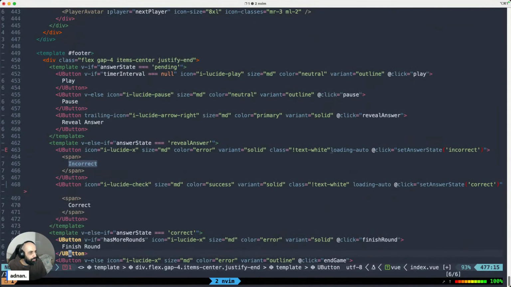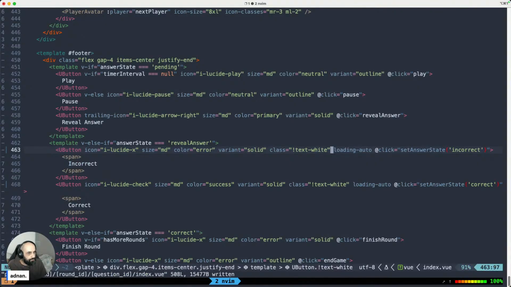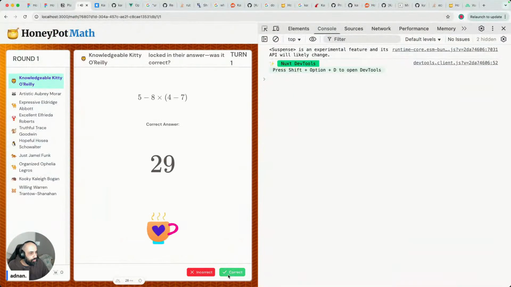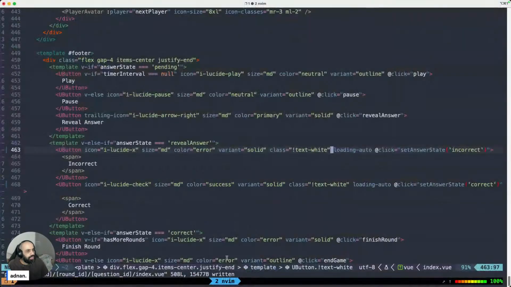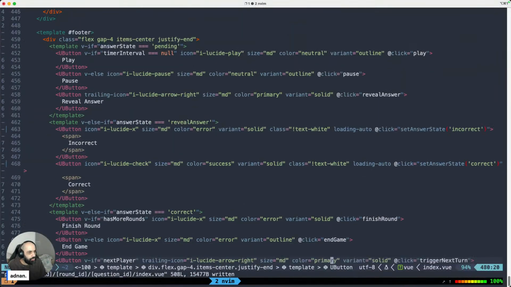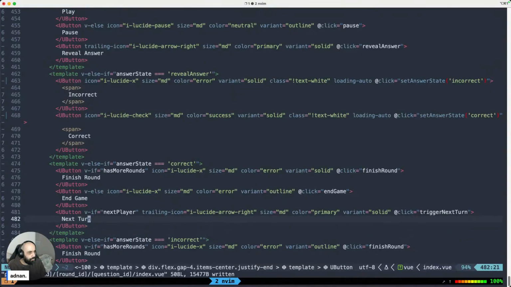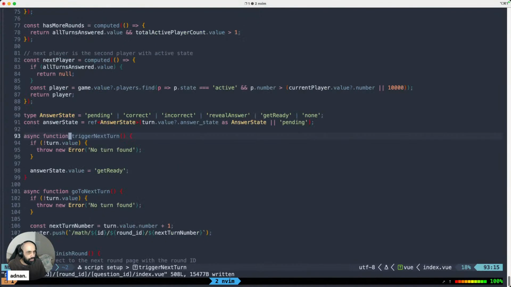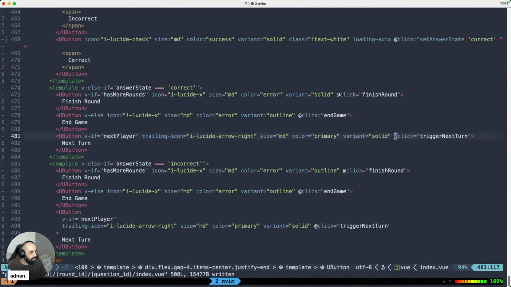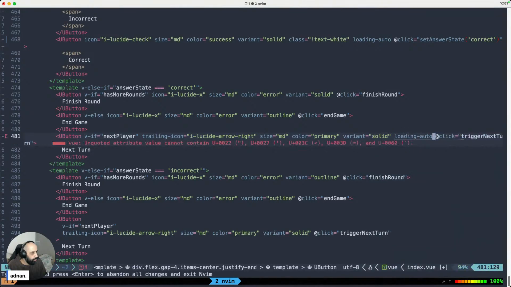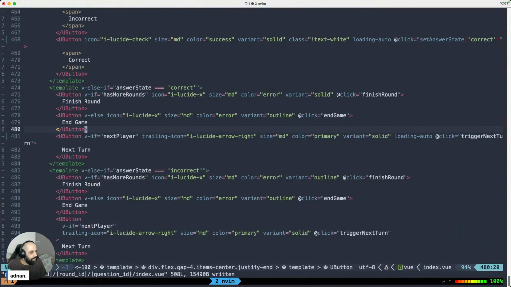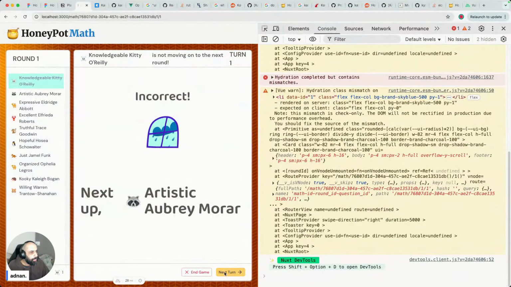So let's fix this up and test it out. If I say reveal incorrect, that happened very quickly, so we would not have seen it. Next turn is the other spot where we need to see. Trigger next turn. Yeah, promise-based. So let's add the loading auto business. Oops, I just overwrote something. So loading auto. Okay, and next turn.